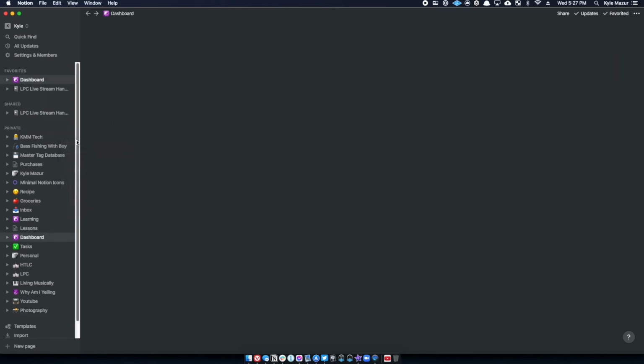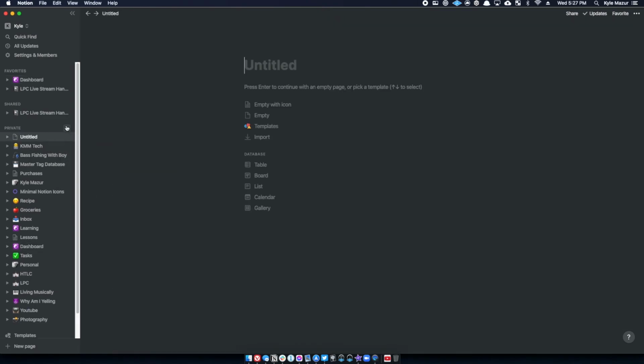But my rule of thumb is if you have a page and you want to have a database and something else, you're going to create it this way. I'm going to delete this and create the page first.